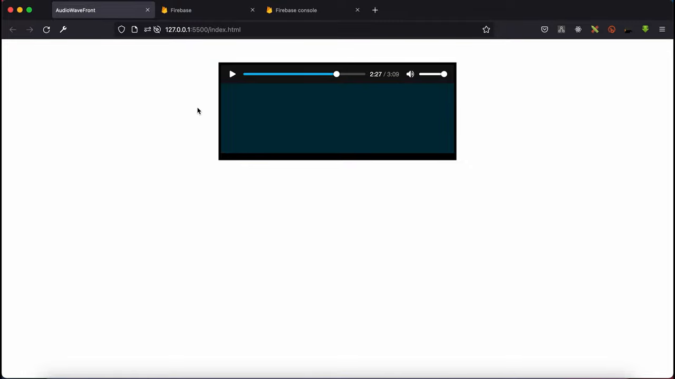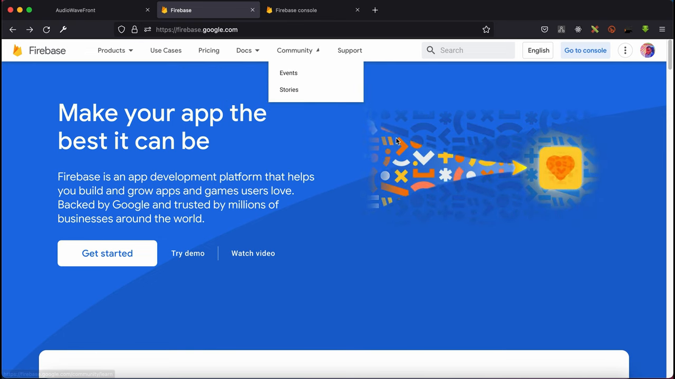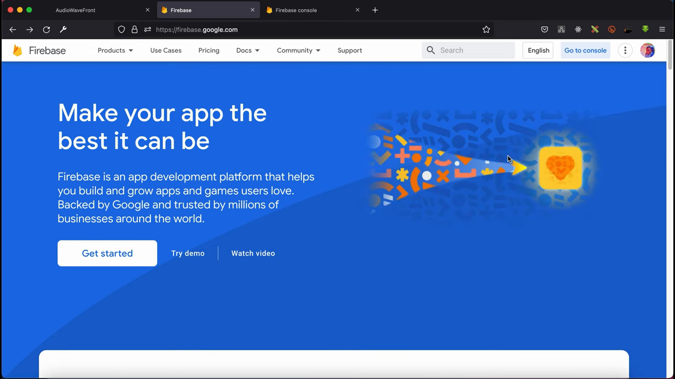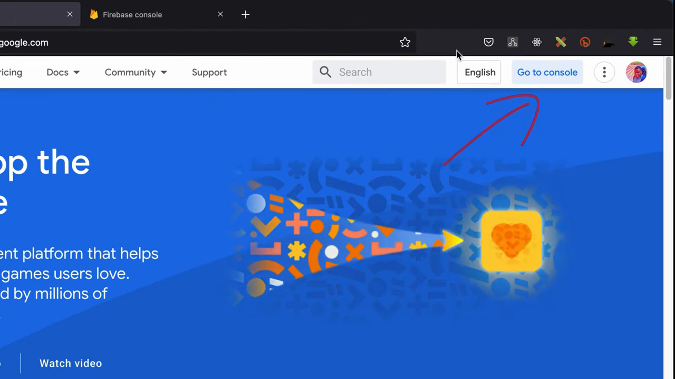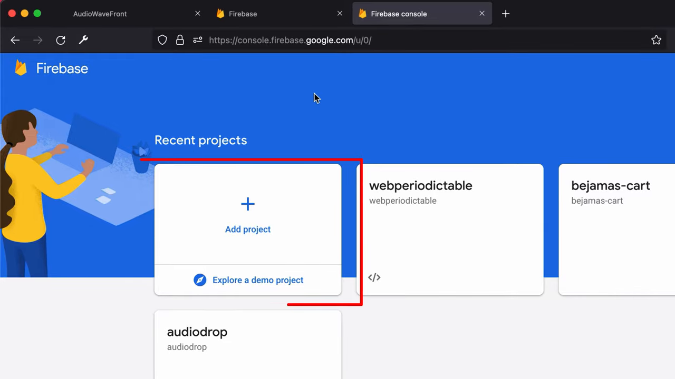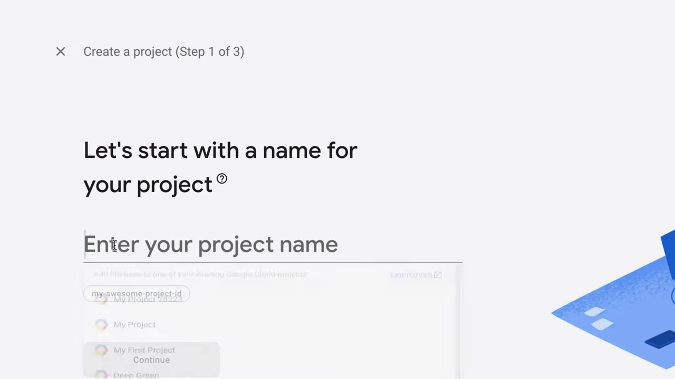In this tutorial, I'm going to show you how to deploy a static HTML project to Firebase. Let's get started. So what you have to do is visit firebase.google.com. It will bring you to this particular page. When you get here, you have to click Go to Console. So when you get here, you simply add a project.